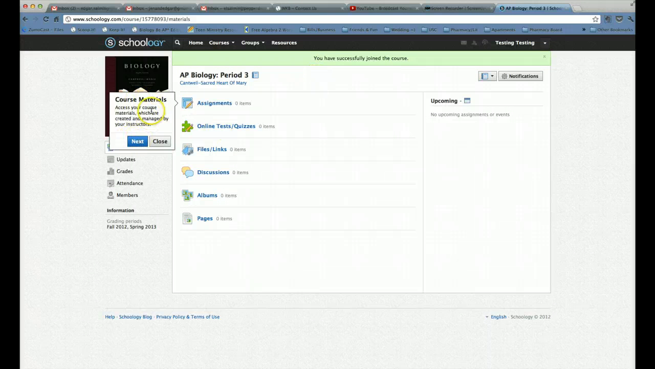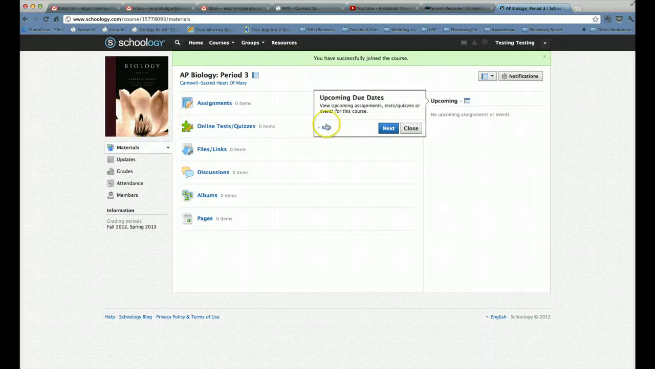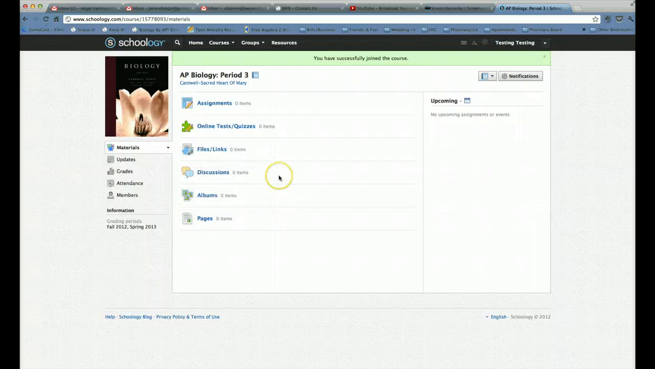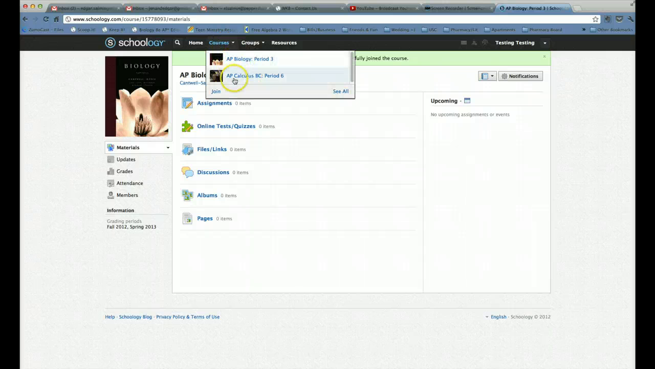So those of you that like tours, I want to see what all this is about, I can click on next. These are where the due dates are, here's where the updates are, so you can also go on the tour. And just to verify that you have all the classes that you're supposed to be in, I can click here where it says courses, and it outlines for you which courses you're already enrolled in. Again, these are the 2 that I'm a teacher of, and if you want to join even more, you can click here so you have all 6 of your classes on Schoology.